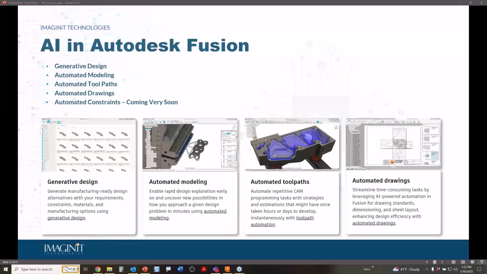And if you're a CAM guy, you probably look over and see automated toolpaths and say, we've been doing that forever. Yeah, absolutely. But there's new iterations coming in that add AI for things like hole recognition or your steeps and shallows. So we'll take a look at those coming up.